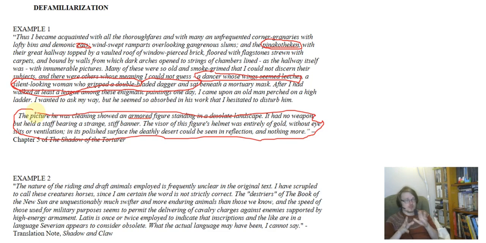It's not a banner Severian recognises. We recognise it, but he doesn't describe it. He doesn't say a strange stiff banner which had a number of stripes and a number of stars and a blue field at the top left-hand corner. He doesn't say that. We don't know what it is. We simply hear there's a strange stiff banner. We simply hear there's an armoured figure.